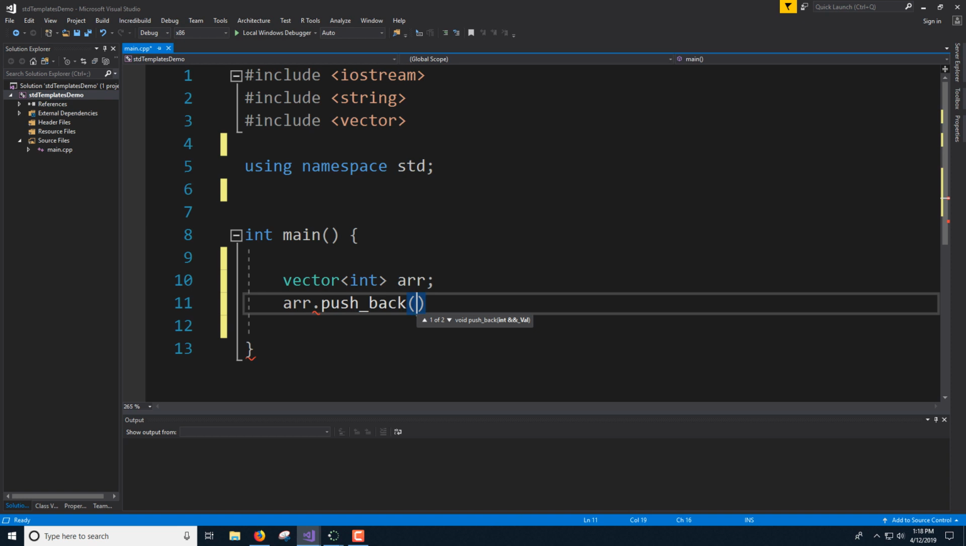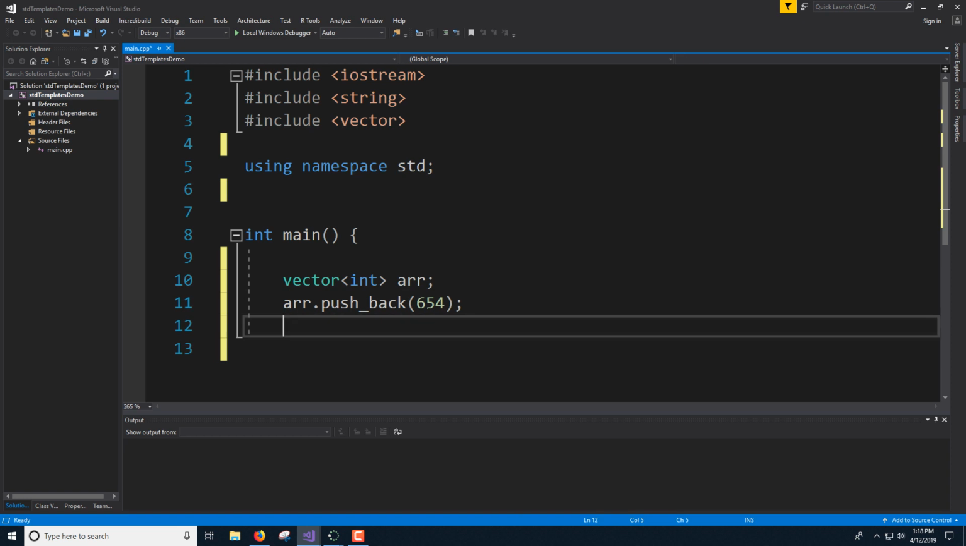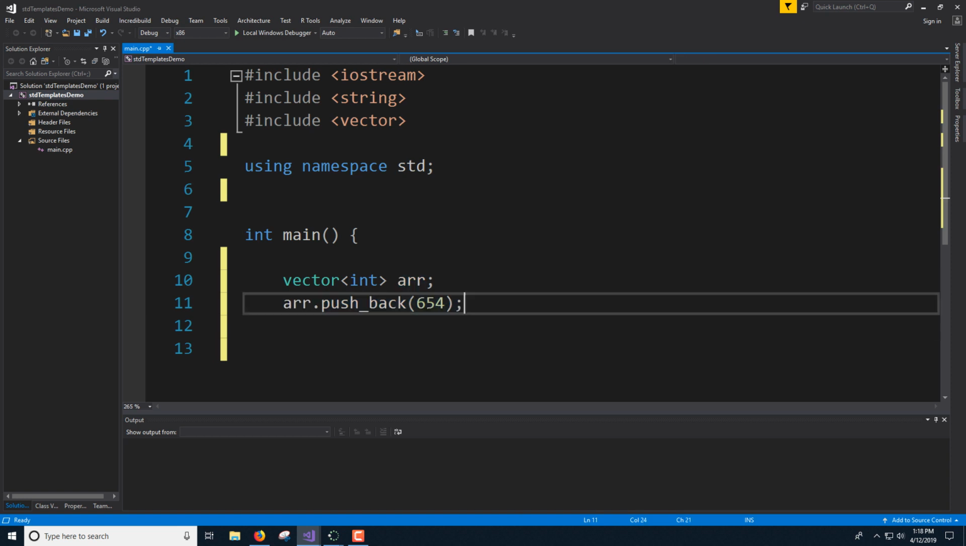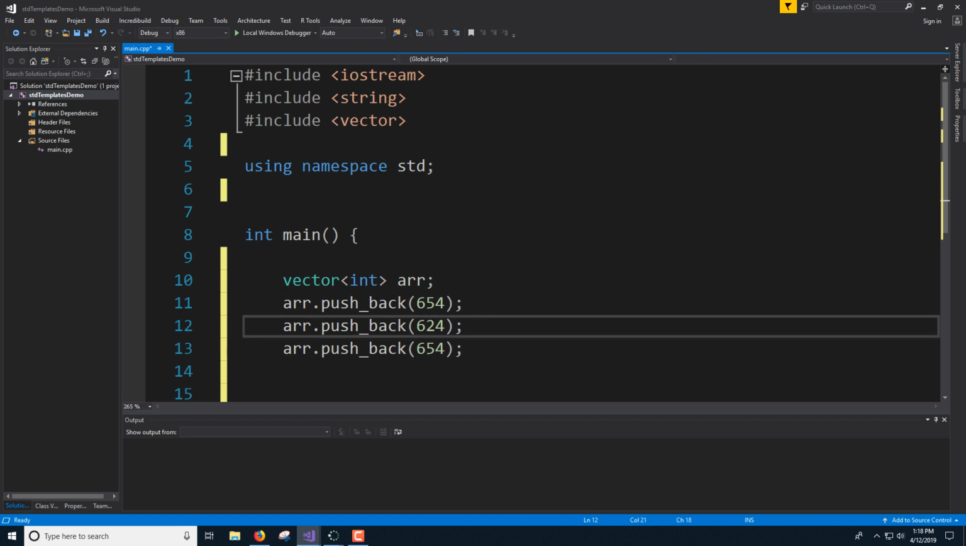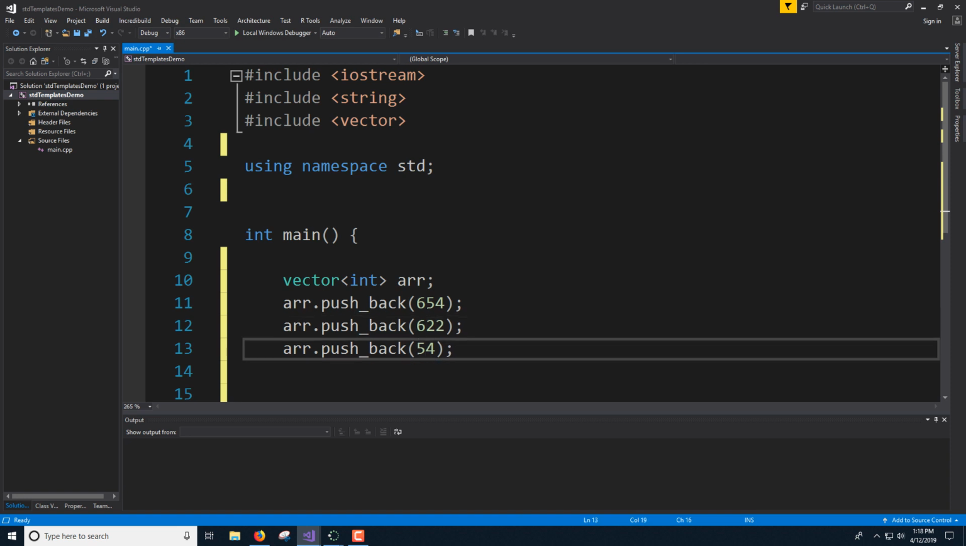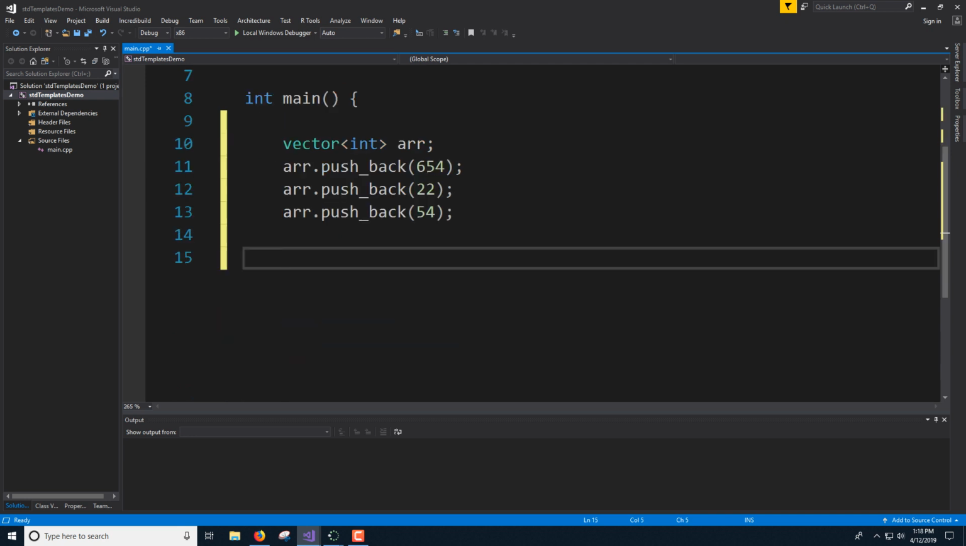Now it has to match what you said was going in this thing. So if you said it was integers, it has to be an integer. But you can put an integer in there just like that. And we'll do a couple more. So there we go. I've got 3 integers in this array, and now I can treat it just like an array.